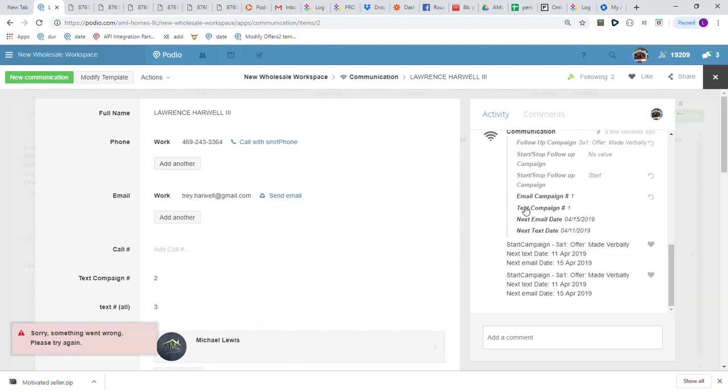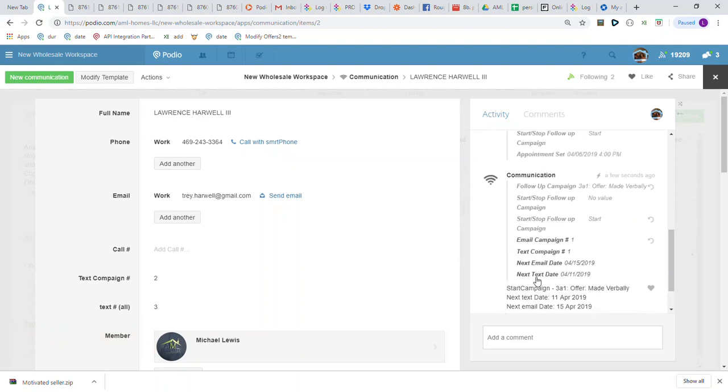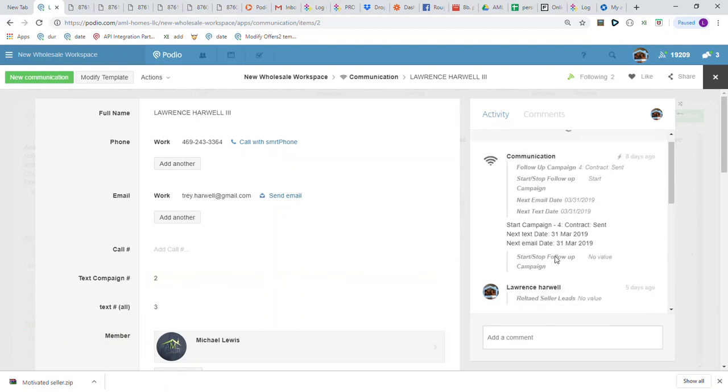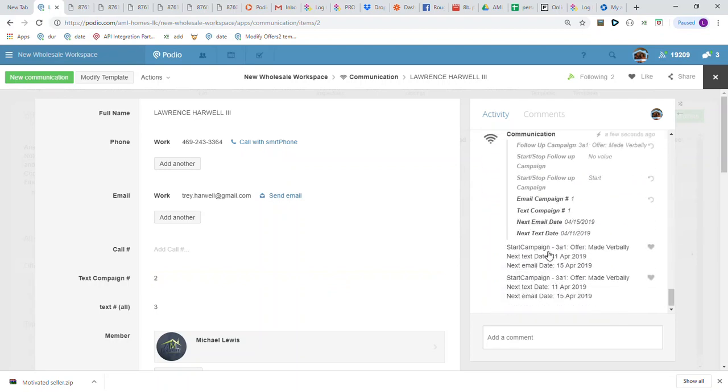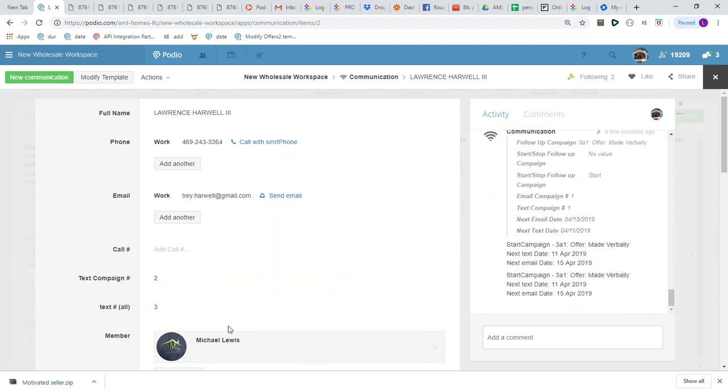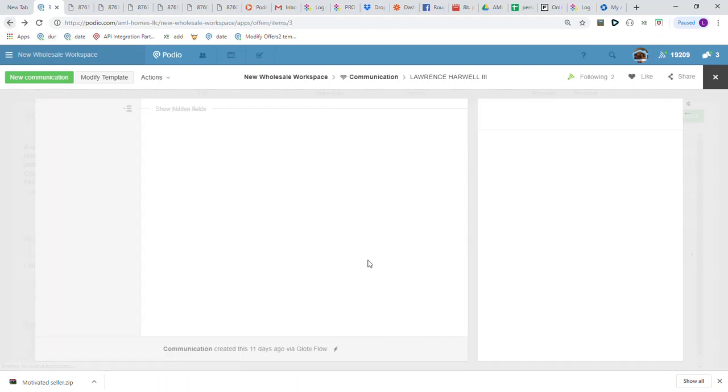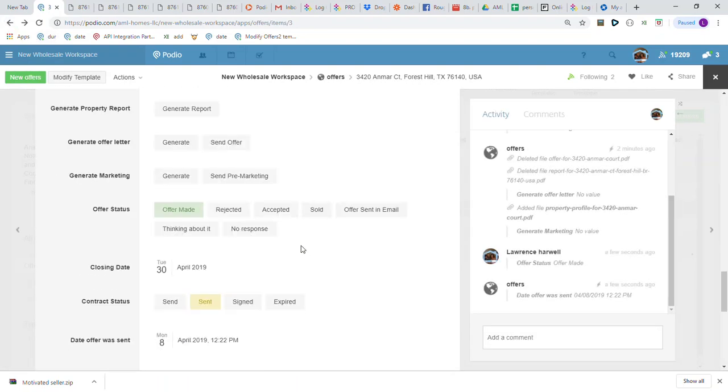It sends email one, text campaign one, next email date, next text date, and it tells you when those emails and texts are going out. And when it does, it'll show you the text that goes out every time on this communication app. And if they respond to it, then you will get an email saying, "Hey, somebody responded to your auto text." So that's a great thing.